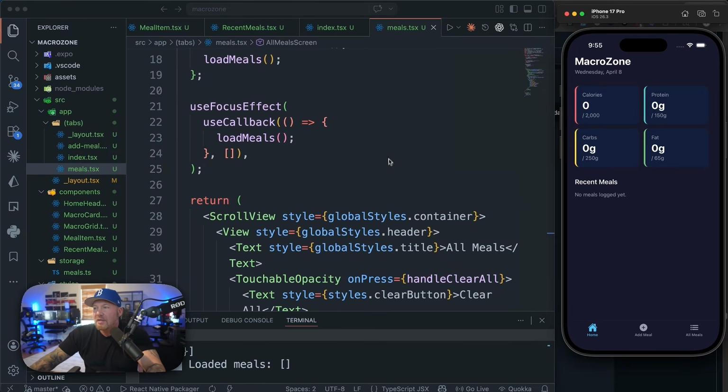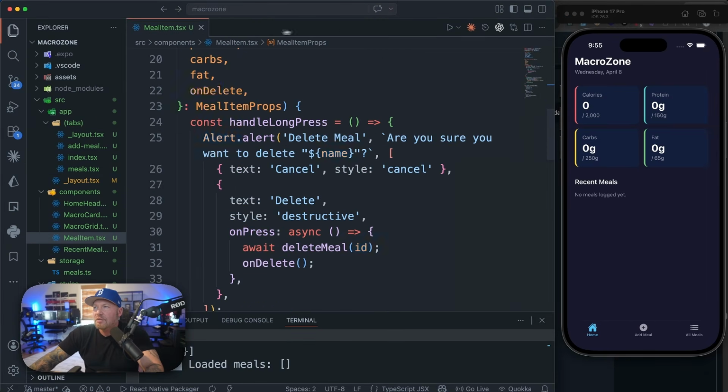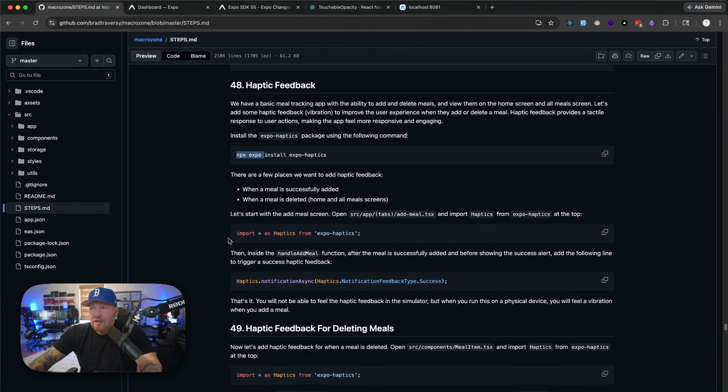But this video is getting very long, and there's still a couple other things that I want to show you that I want to add to this. So now what I want to do is a couple things using some of the Expo APIs, some of the Expo packages. And the first one is for haptics, which is when your mobile device vibrates. So I want it to vibrate when a meal is successfully added and when a meal is deleted. So we're going to use the Expo Haptics package for that.